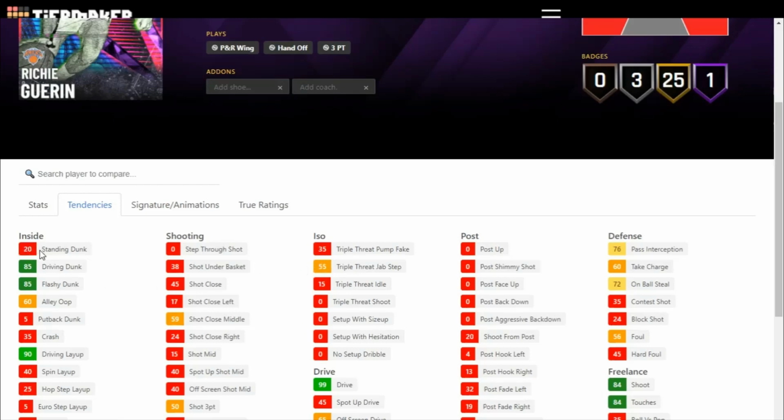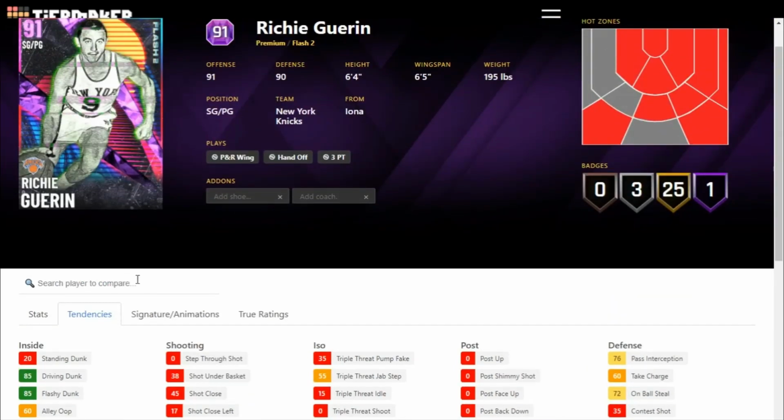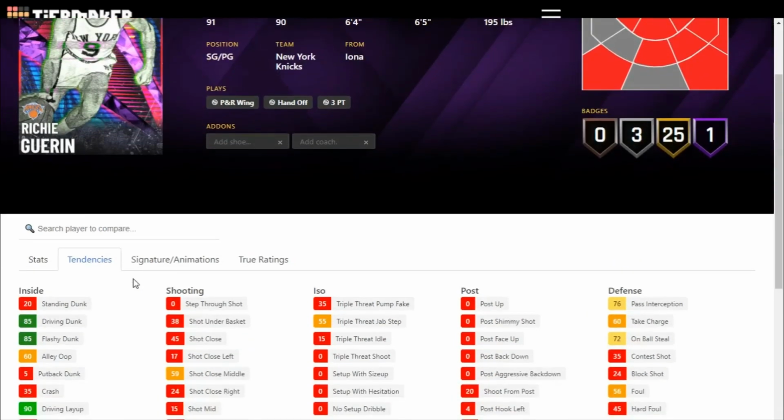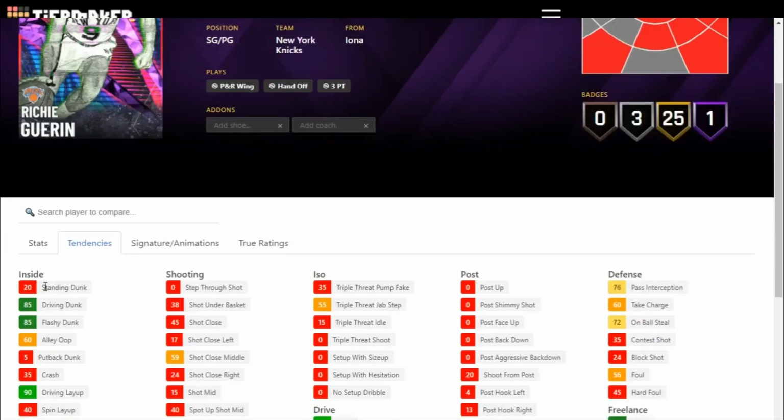So, standing dunk at a 20 means, essentially, it doesn't necessarily mean 20% of the time he'll do it, because 2K's algorithm is almost impossible to predict. It almost seems random a lot of the time, but the likelihood that he'll do a standing dunk is 20% of the time that you attempt it, essentially. Their actual algorithm is a little bit different than that, but just for general speak, let's say that. Whereas driving dunk is 85.